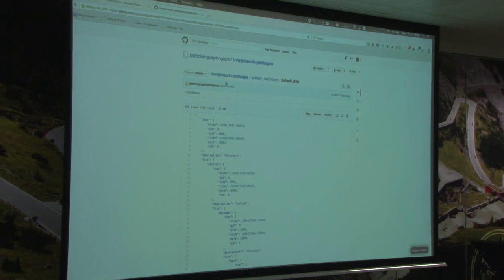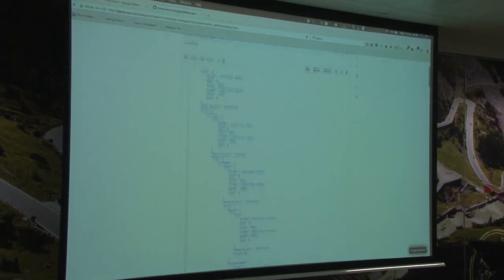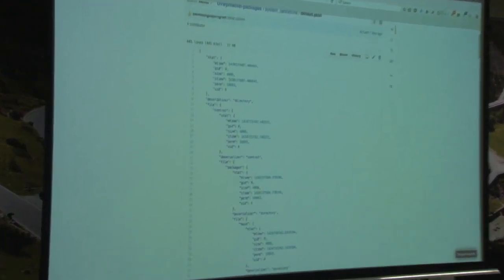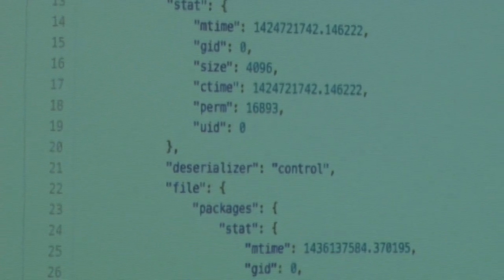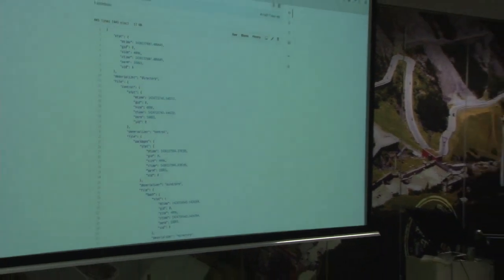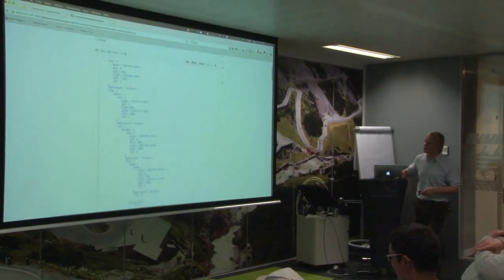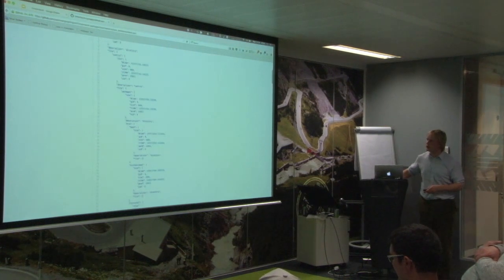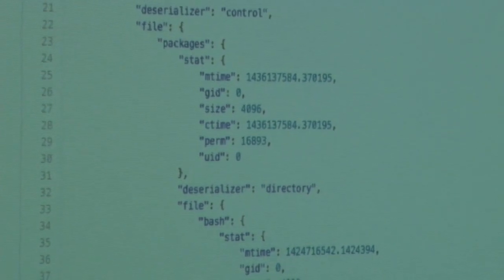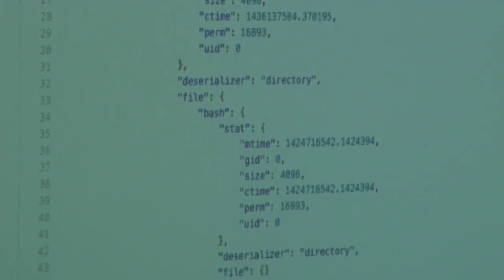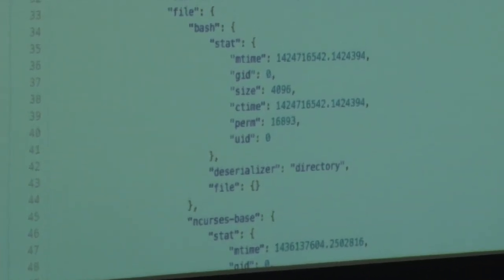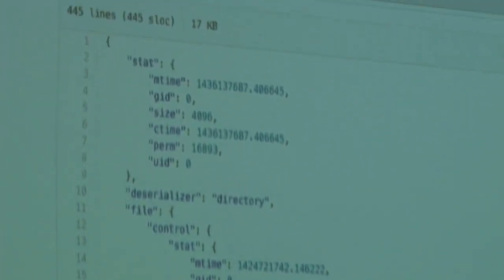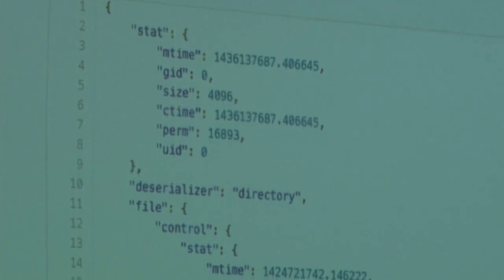Yeah, so as I said, this is the master package descriptor that I mentioned. I've done the dirty keys-as-values thing. I apologise sincerely. We see everything has a stat, which is what's returned when you run stat on the file system. It has a deserializer. You can see at the top directory, because this is just a slash, and then file also exists in everything.